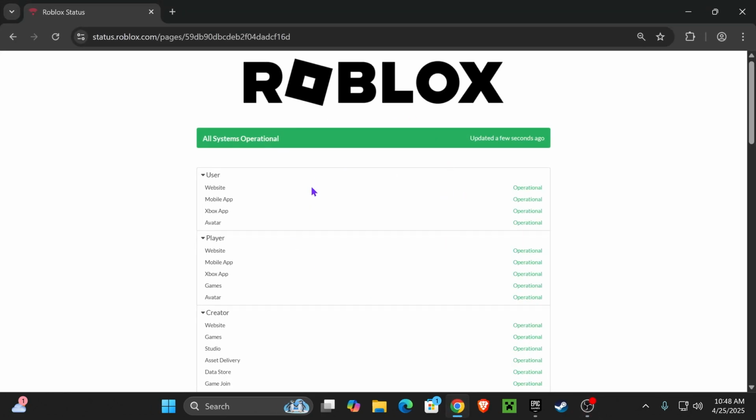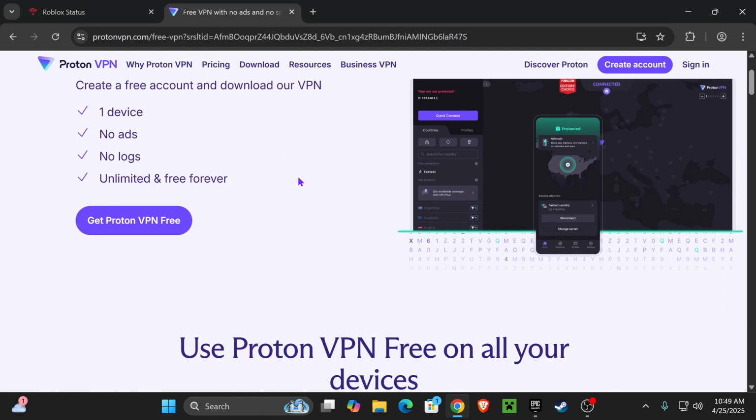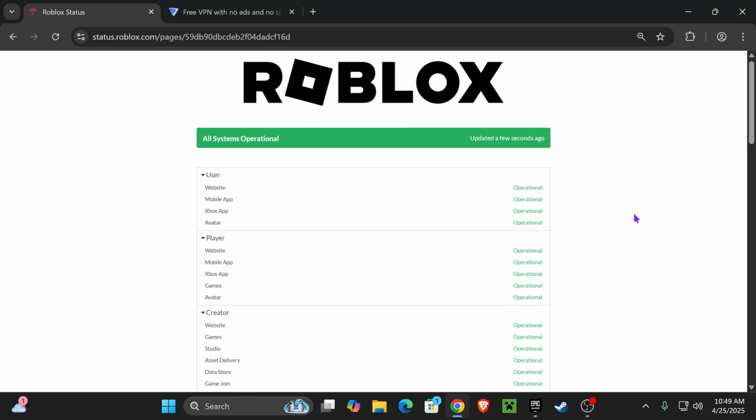And something that you could do is run a VPN with Roblox. Now, what I've heard that works is that instead of using the VPN to play the game, you use the VPN to connect to a server. And then once you're in the server, you turn off the VPN and you might be a little bit laggy, but you will be able to play Roblox.